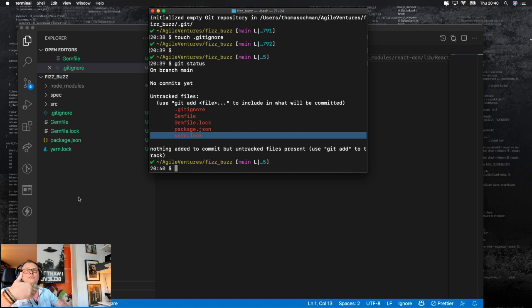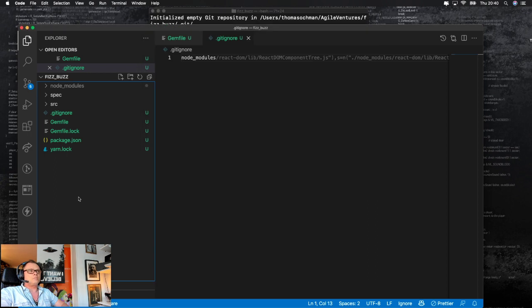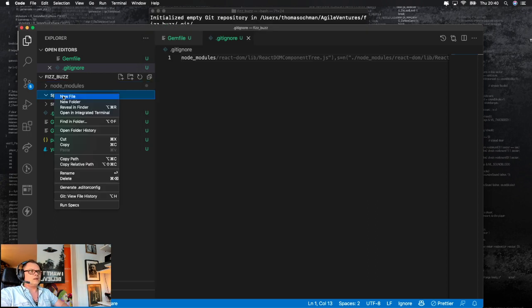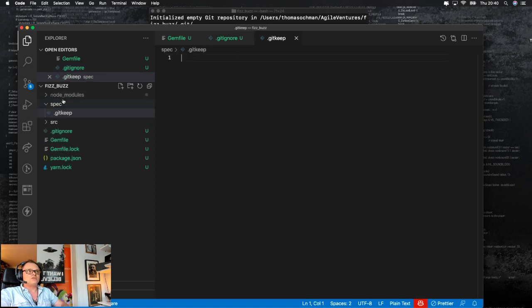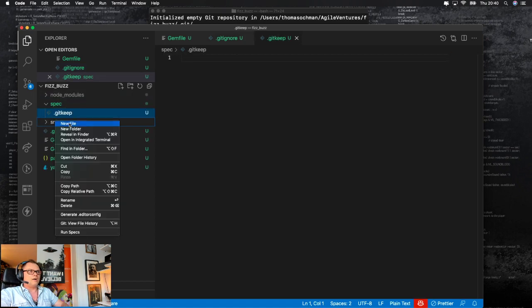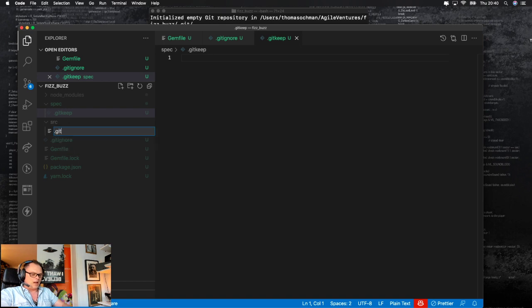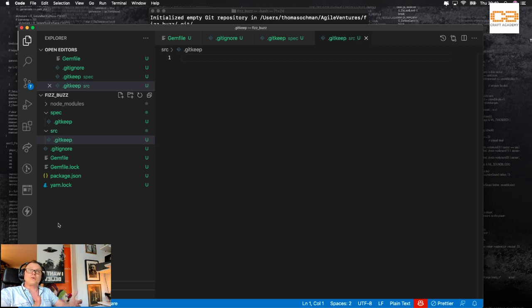So in order to have Git track them, we actually need to go into this folder and create a new file that we call .gitkeep, or just .keep. This is a workaround to have Git track this folder, because it's no longer empty. It does contain something. It's a nonsense file, but it's a file, so it's not empty.